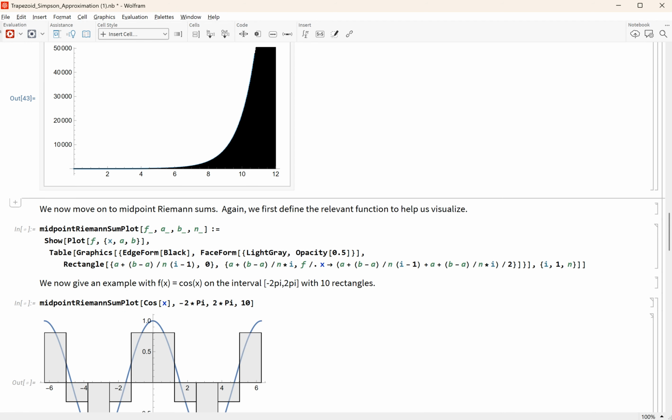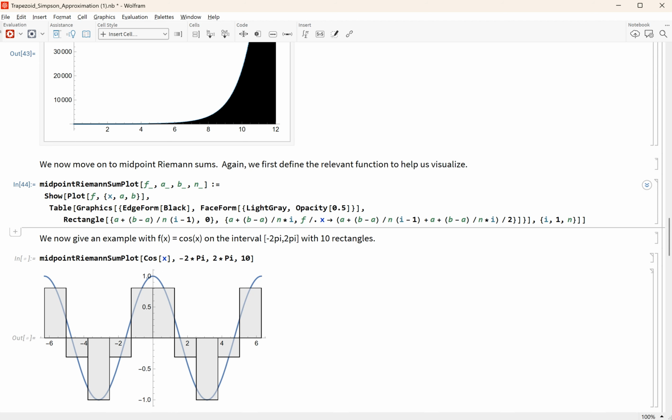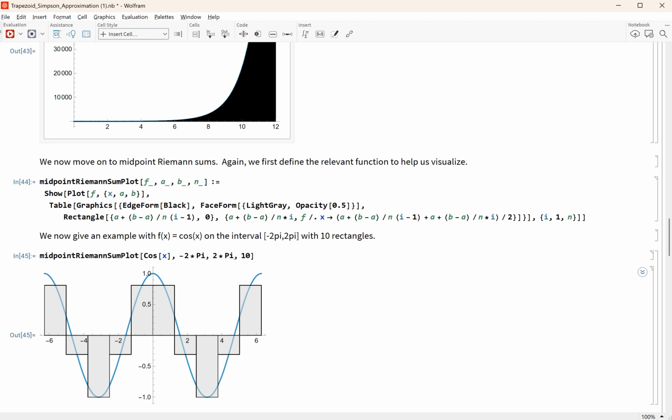Our next thing we'll work on is the midpoint rule. Again, just Shift+Enter this command so it's been entered into Mathematica. Here we'll look at the function Cos[x]. Notice we have to capitalize cosine, just like we did with exponential. Our interval here is going to be from minus 2 pi to 2 pi, and this shows us 10 rectangles. If we want to increase the number of rectangles, of course, just change this. We have more rectangles, and you can continue to change that number. You can also change the interval that you're looking at, if you like.